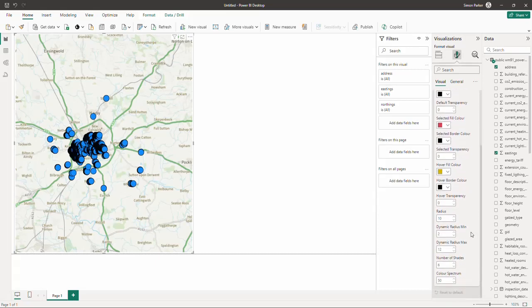And then underneath, you can modify the radius of the circle. Here it's currently set to 10. If I change it to 8, we'll see those circles reduce in size. Then underneath, if you're using the dynamic point size option for graduated circles, you can specify the minimum and maximum radius size. Then underneath, we have two options which are used for the dynamic color option. You can specify how many shades of color you want to use.